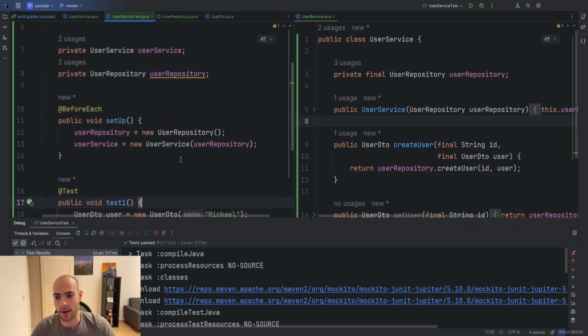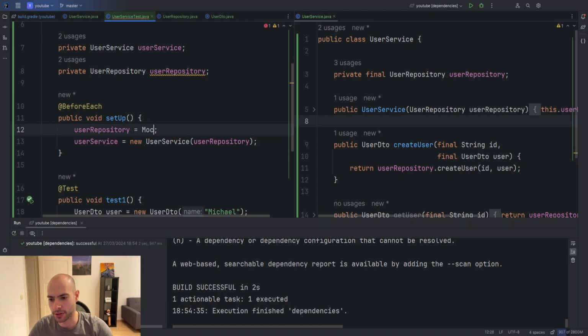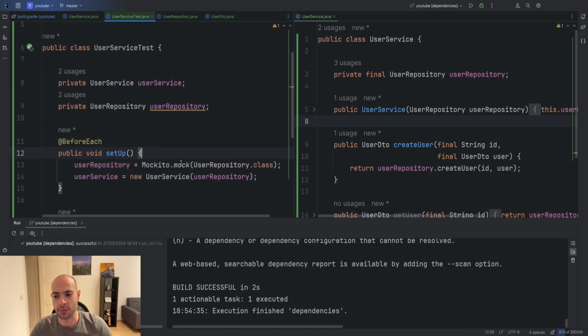In order to do that, what we can do is, instead of using new UserRepository, we will use Mockito.mock, and we can send as a parameter the class that we are mocking, in this case the UserRepository class. In this way, we are telling the unit test that for UserRepository, instead of an instance that we create ourselves, we're creating a mock of the UserRepository, and of course sending it as a parameter in the constructor.